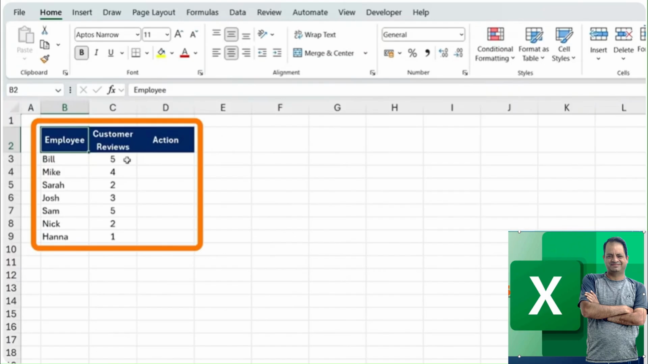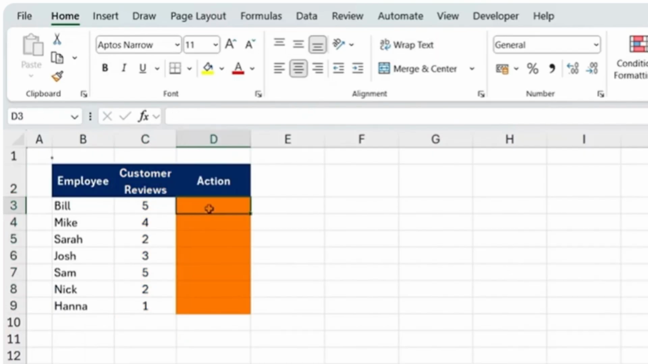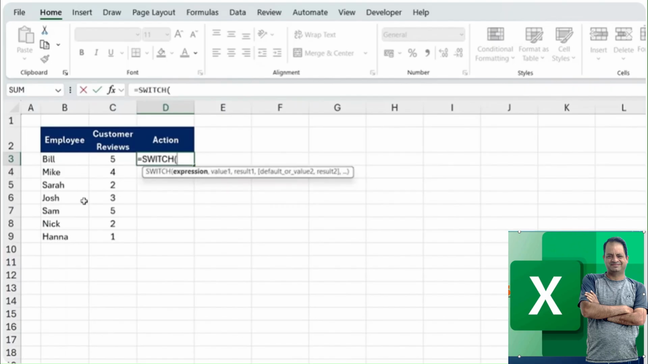So I have the employee names, the customer reviews, and based on the review they get, I would like to see something like bonus or congratulations, or we should have a meeting, like different messages. So we can use the switch function for that. It's just typing equals switch, and the expression is basically what we're trying to evaluate. So based on this customer review over here, we should have different answers.